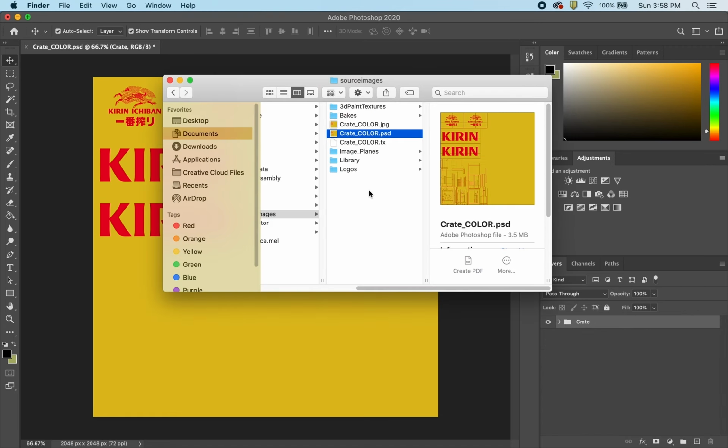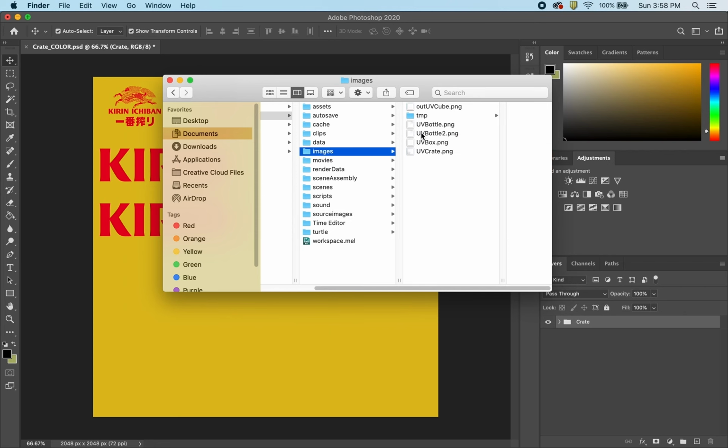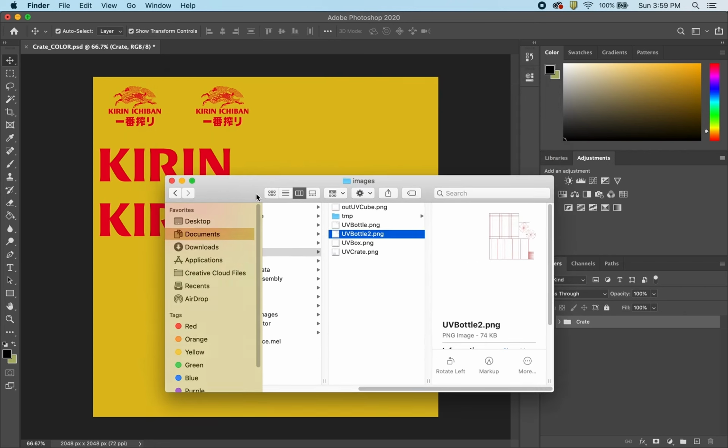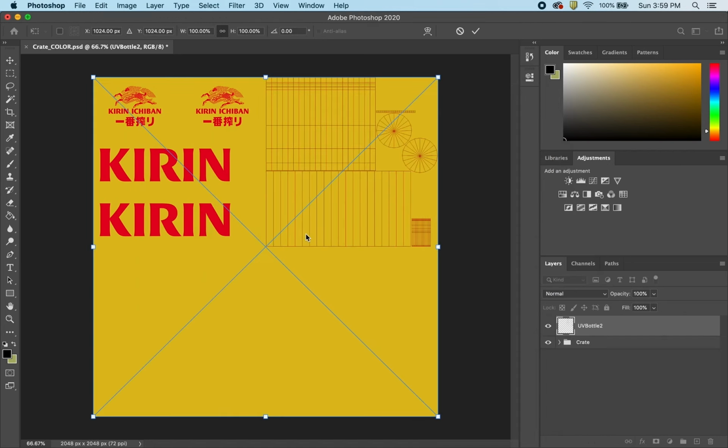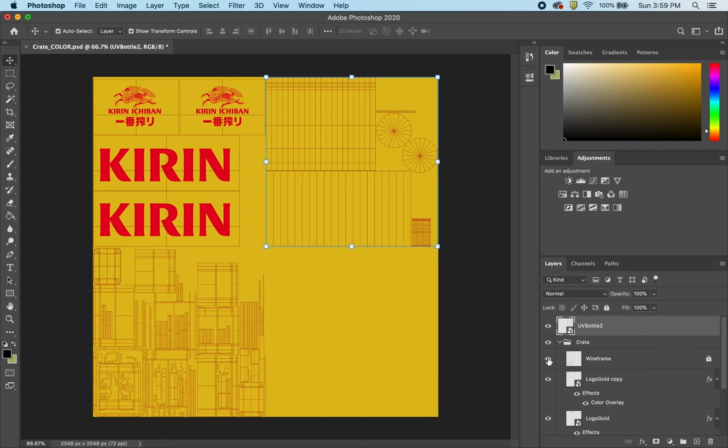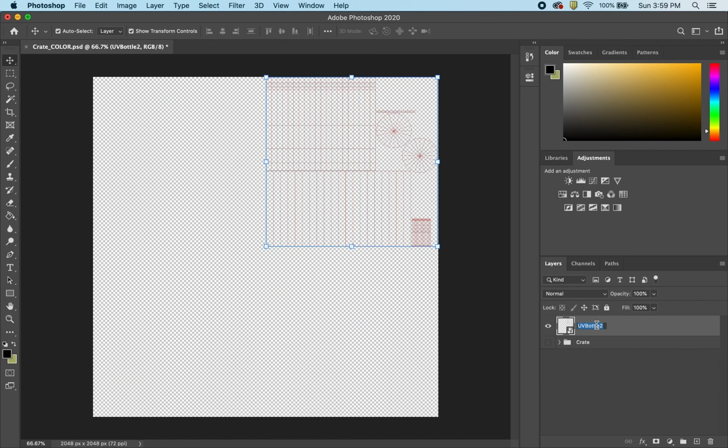I'm going to come back into my images and grab my UV Bottle 2. I'm going to bring it over and just drop it into this, and you can see it lines up perfectly with that. So you can see our UV now. Our UVs are, we put this in the top left, bottom left, top right. So they should be starting to kind of make sense. I'm going to click on this and name it wireframe bottle.